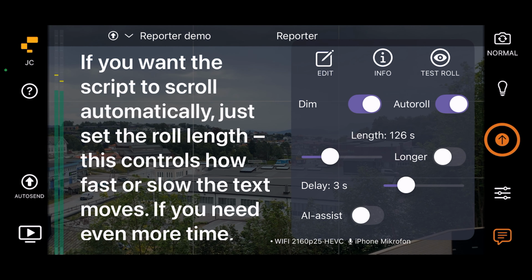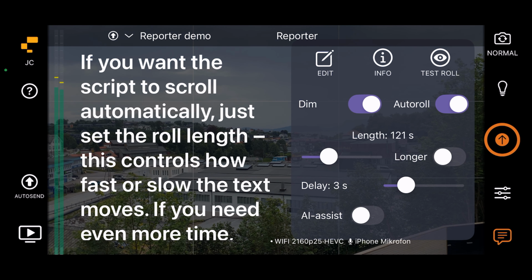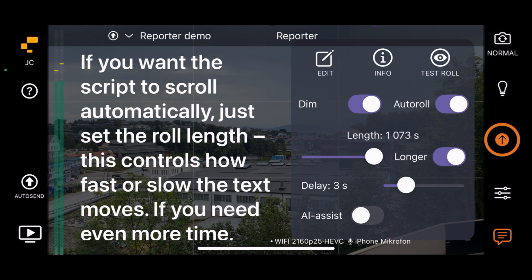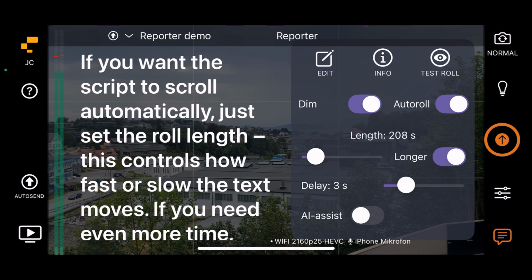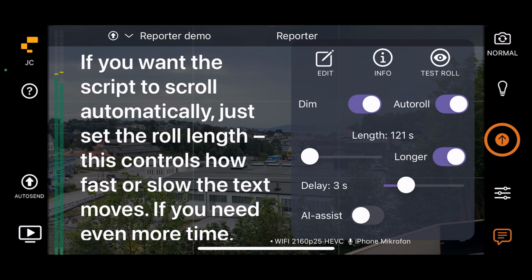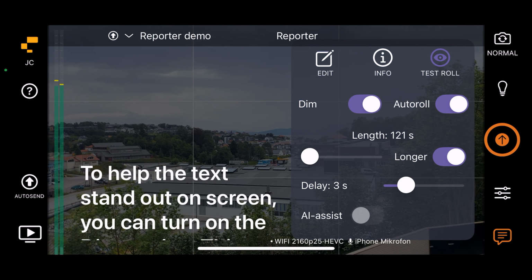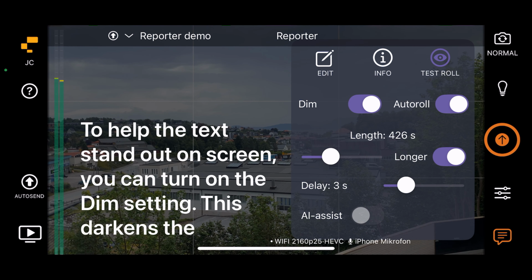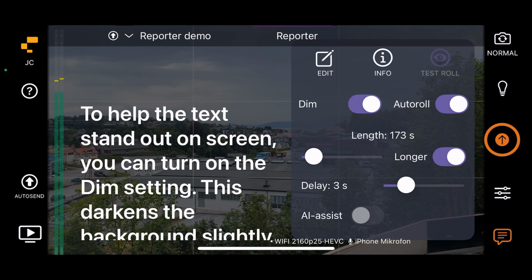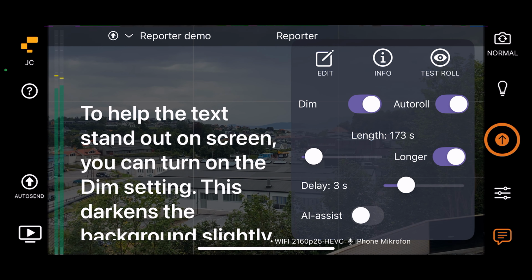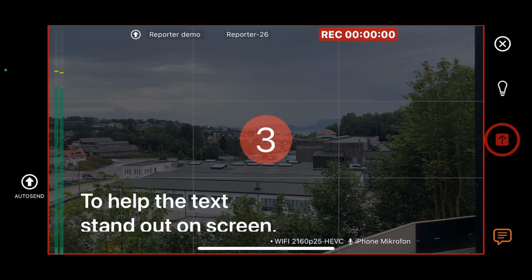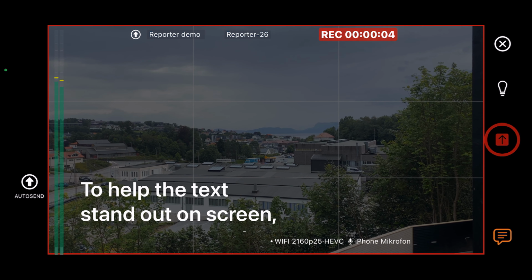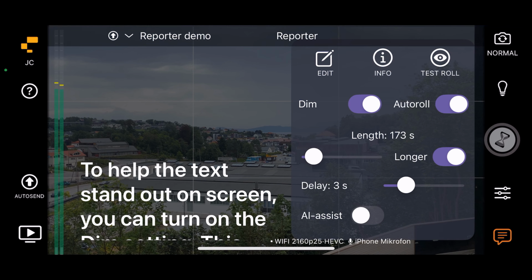If you want the script to scroll automatically, just set the roll length. This controls how fast or slow the text moves. If you need even more time, enable the longer option to slow it down further. You can also test how it feels before recording by tapping Test Roll and adjusting the sliders as needed. There's also a delay setting. This lets you add a few seconds between pressing recording and when the teleprompter starts rolling. A countdown will appear on screen so you know exactly when it begins.